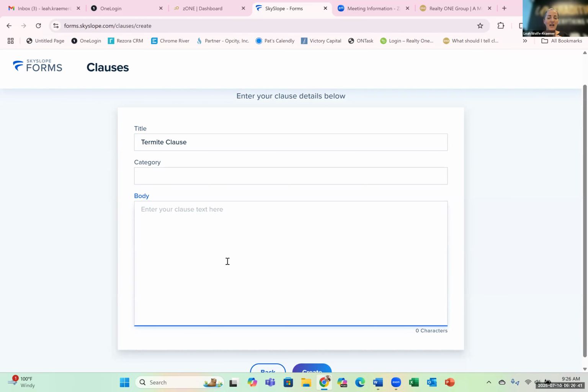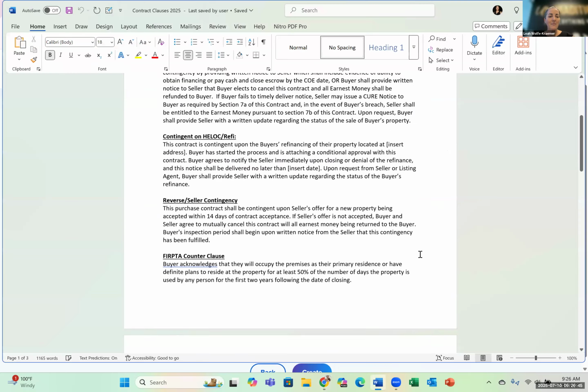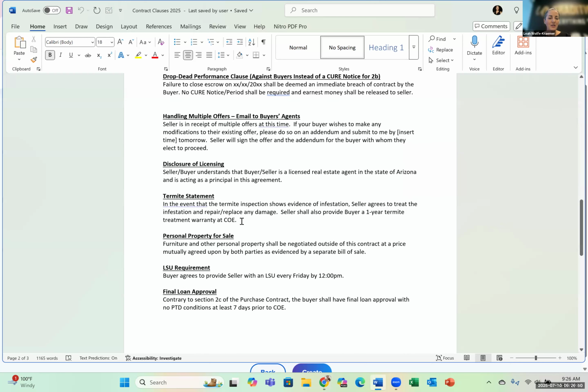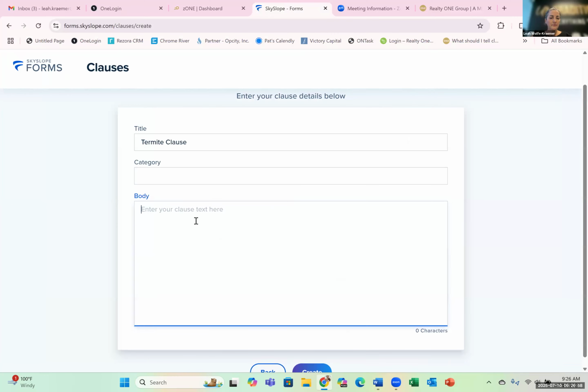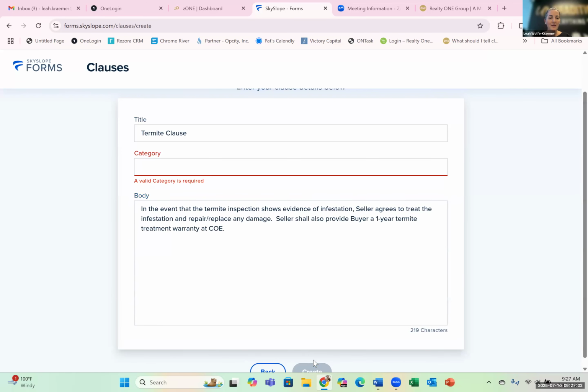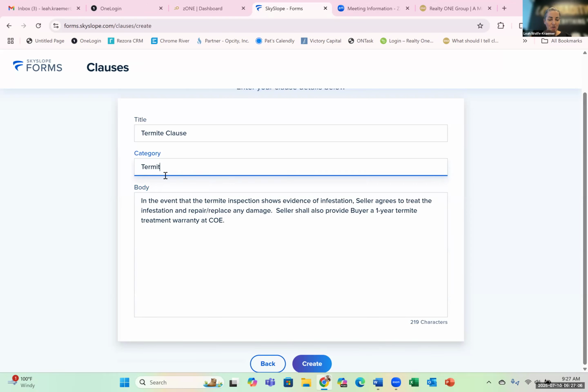And then you could actually just copy and paste my clauses. I have a bunch that I will share with all of you if you need them. But you could literally just copy and paste this right into that clause section. So again, you're not having to find these or rewrite these every time. If I just put termite, will that work?